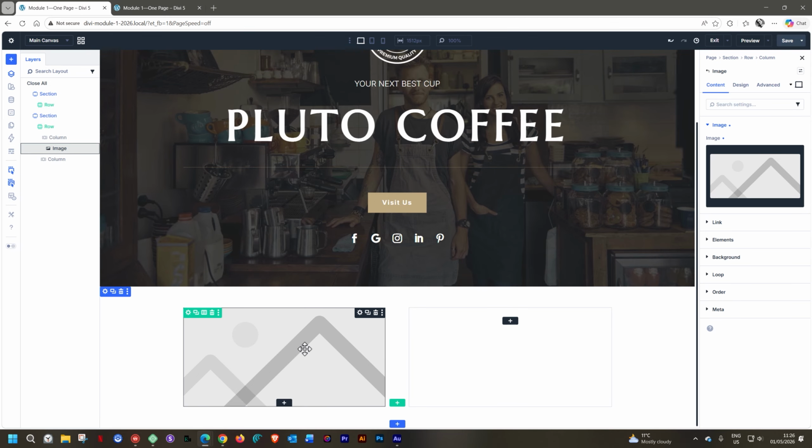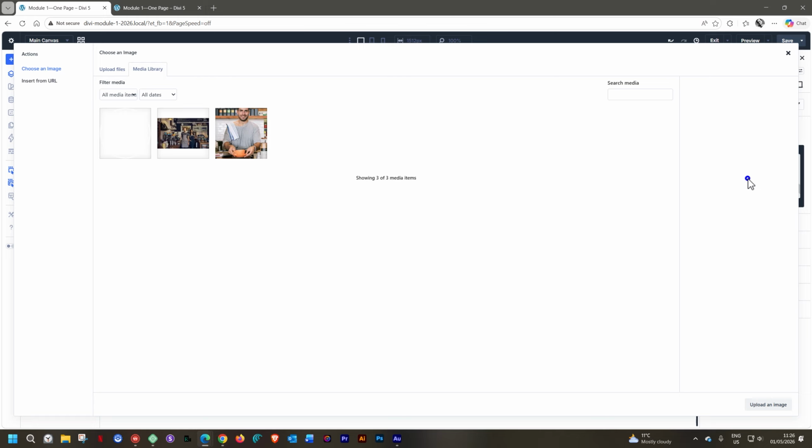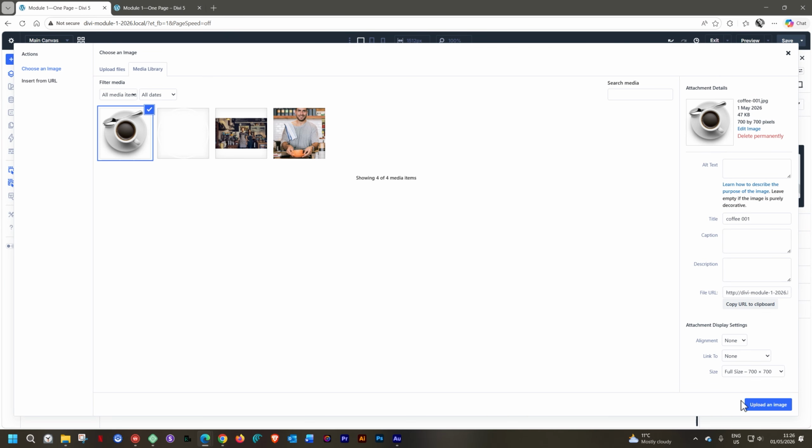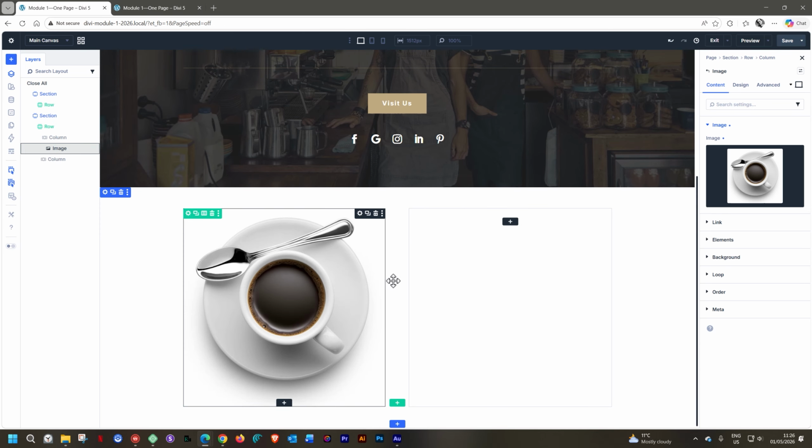This one is going to be very easy. We just switch out the image. Click in the option sidebar on the right. Bring in your image, this one, and upload. And we are done. That image is in and it's done.